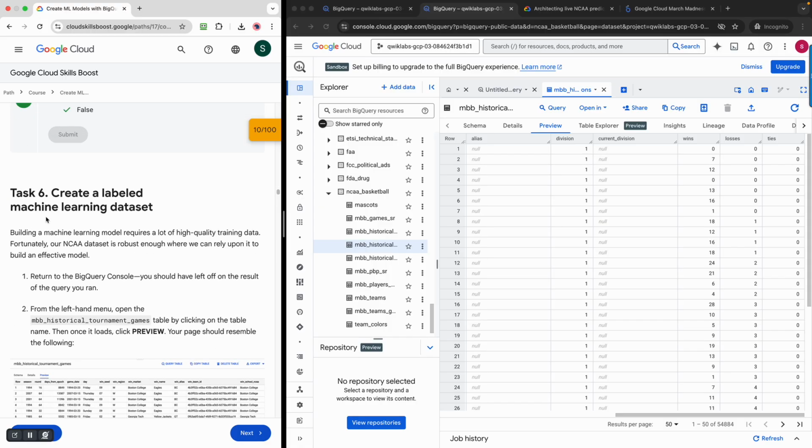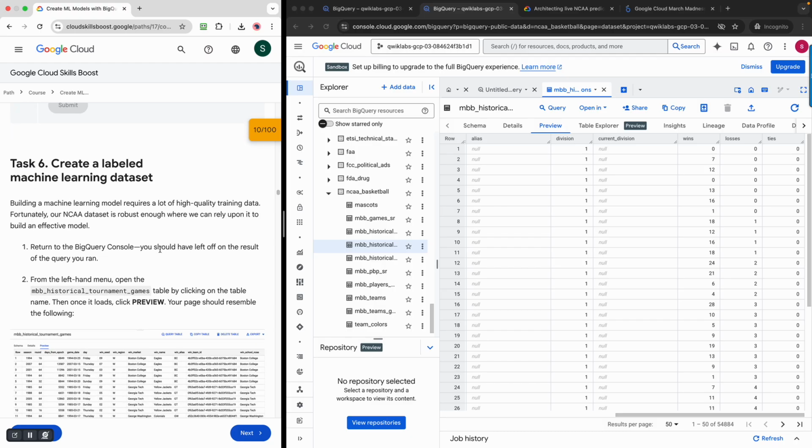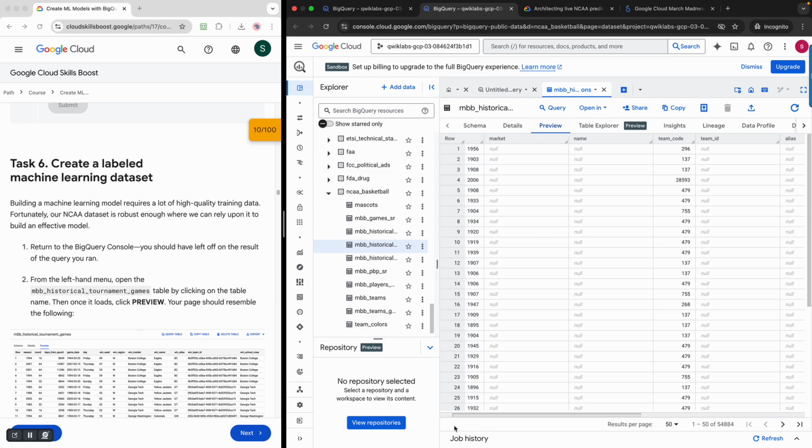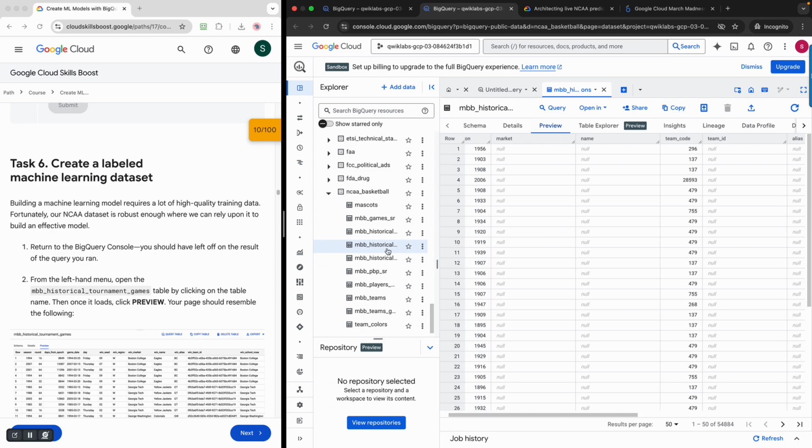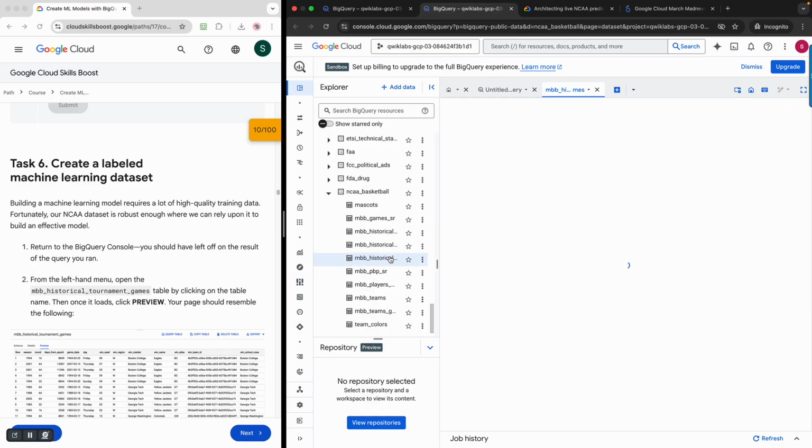Okay. Create a labeled machine learning data set. From the left-hand menu, historical data is configured. That is what I have done without knowing this step. Okay, fine. MBB historical games, tournament games, and seasons, tournament games.